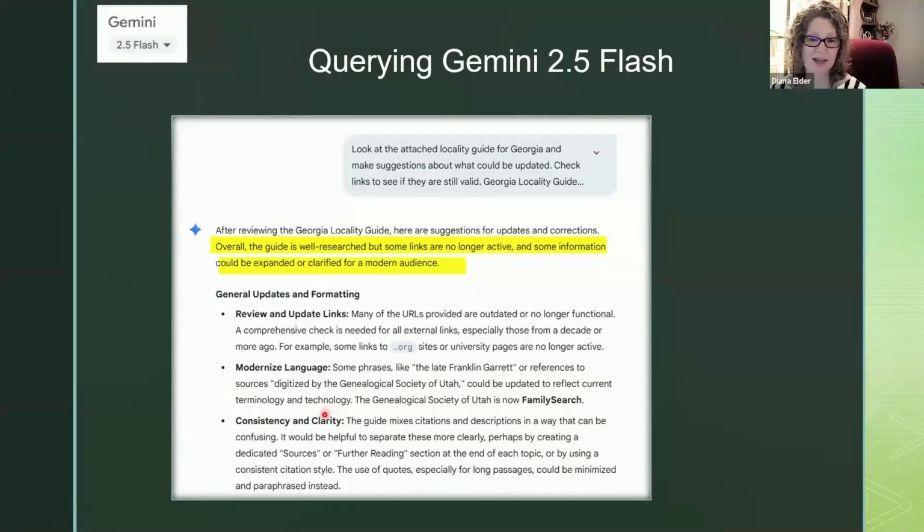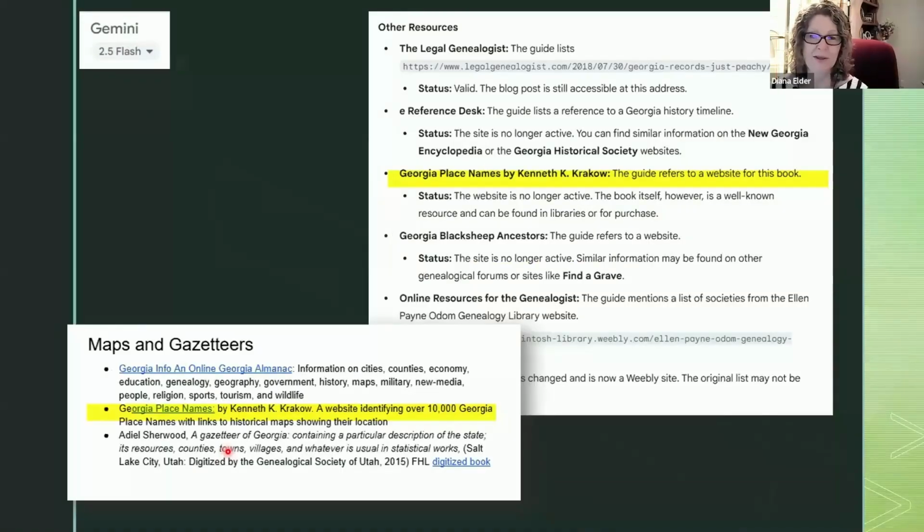And it didn't really like the way I had mixed citations and descriptions. Thought maybe I could do that a little bit better, which is valid. One thing that it did find was a source that no longer is available in the format that I had. It said this website is no longer active. The book, however, is a resource and can be found. So here I had a link to Georgia Place Names by Kenneth Krakow. But I was able to really quickly find the new link. And so interestingly, Gemini didn't go find it for me.